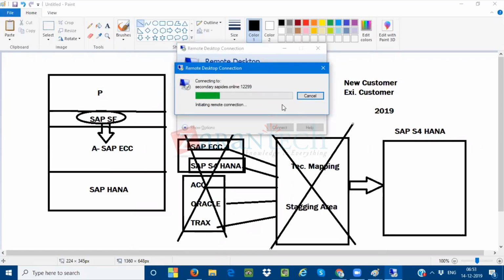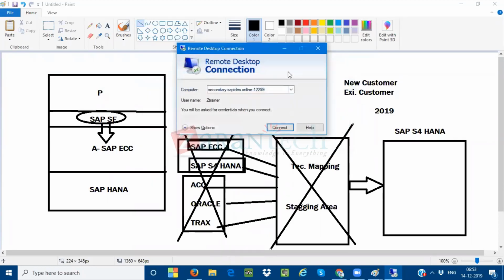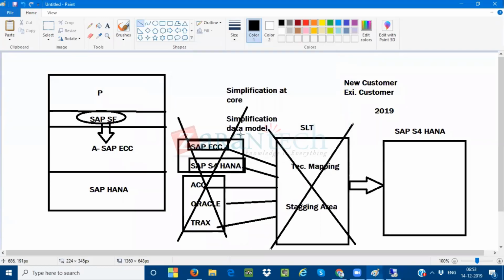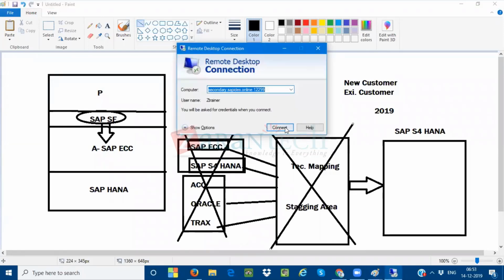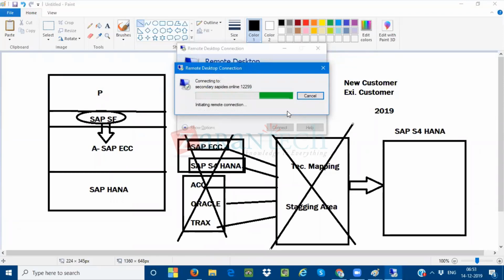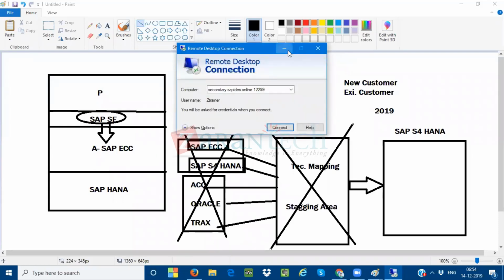I don't know why today's server is not working. Let me apologize for this. Okay, let me try after some time. I want to show SLT and SAP S4 HANA and what the source systems are. Actually, the server is not working today. I think Saturday and Sunday they are using it for maintenance, so that's the reason I think. Okay, I understand that now. Okay, let it be cancelled. I will not waste the time.